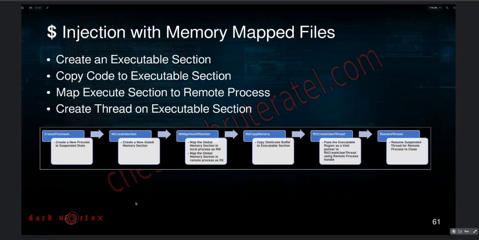It's a pretty simple thing, nothing fancy over here. Any doubts on this specific part? Creating injected memory mapped regions? Any questions, any doubts on this?